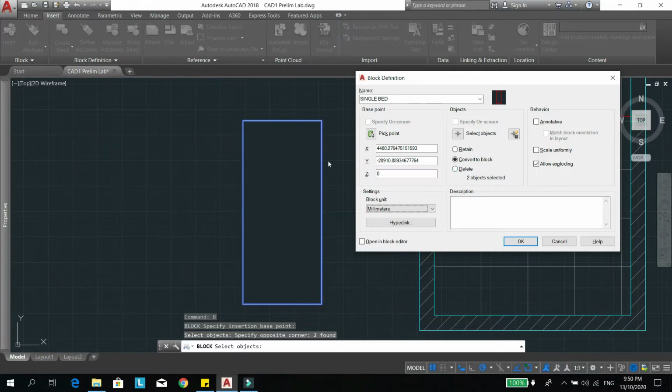Then you have to insert the block. Okay. Again, mariretain yung object, pero hindi siya magiging block. Okay, retain but not block. This one, it will be retained and it will become block. Delete, this object will be deleted. Then you have to insert the block.